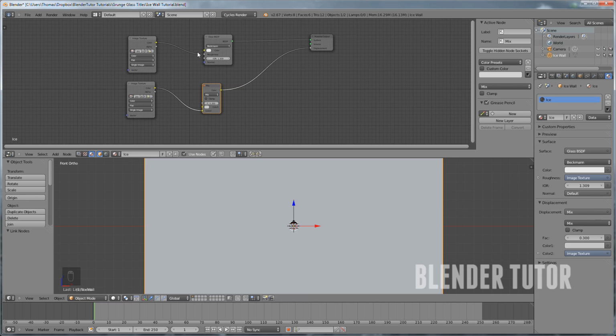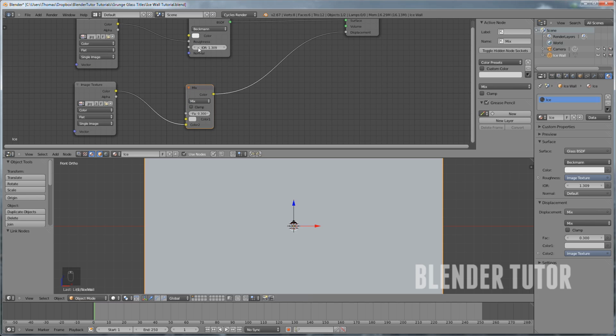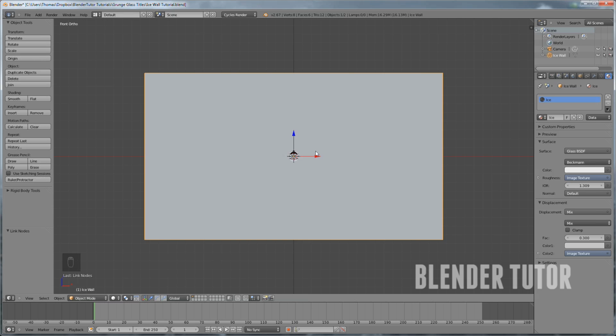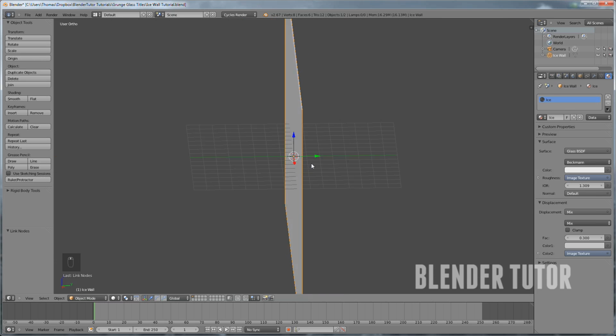So now, not only is this going to be affecting the roughness of the glass to let how much light will come in through the ice, but this will actually add bump to the front of the ice block or ice wall, so that when we have some light bouncing off of it, it's going to get some interesting reflections. All right, so now that we've done that, let's actually test out how this looks.